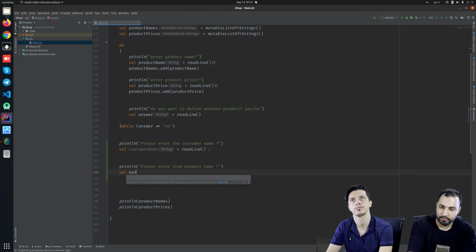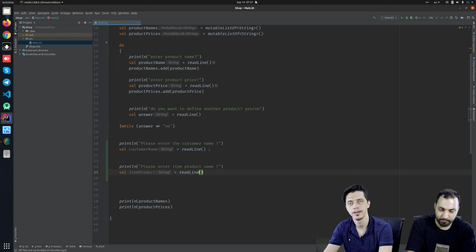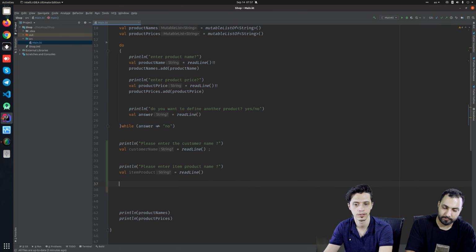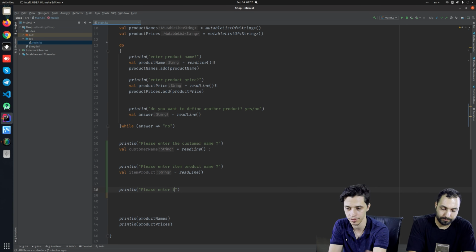Item product name, whatever. Item product, readLine. And then ask for the amount. Copy and paste, saving time. You would first ask what it is, for example an apple, and then how many apples, 3 apples. So: please enter the amount of item.